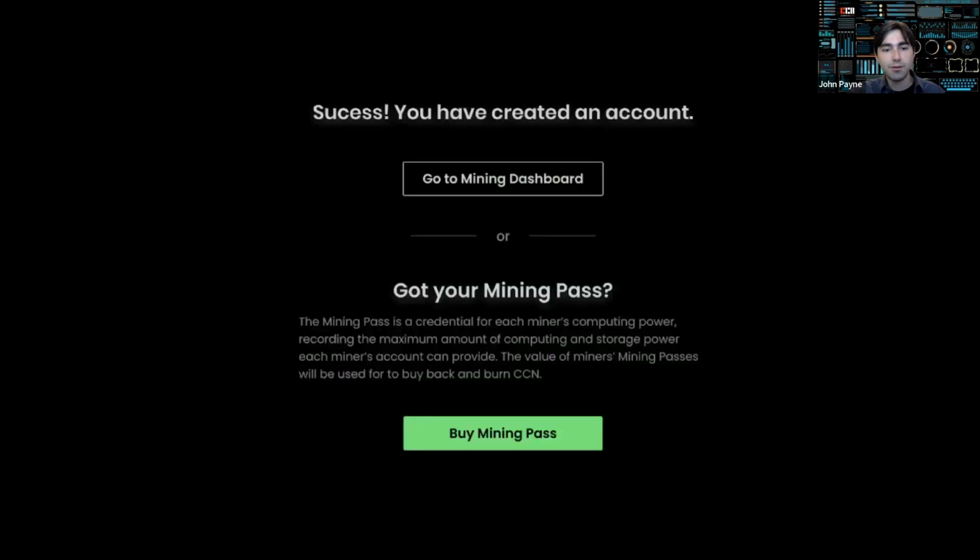All right. So at this point, you've created your account. And of course, as you may know, mining passes are essential to begin mining in the testnet. And so there are basically two ways that you can go about this at this point after having created your miner account. The first way is you can go straight to the mining dashboard and buy a mining pass there, or you can do it right here and get started. And a mining pass, if you're not familiar with them, is basically an essential credential that you need to begin mining, as I've just mentioned.